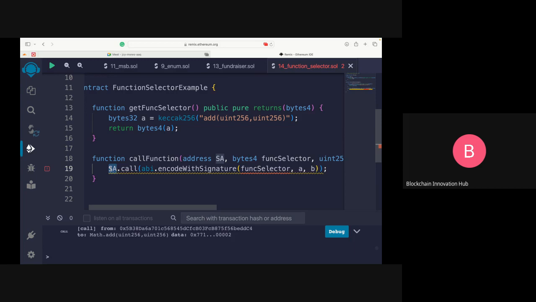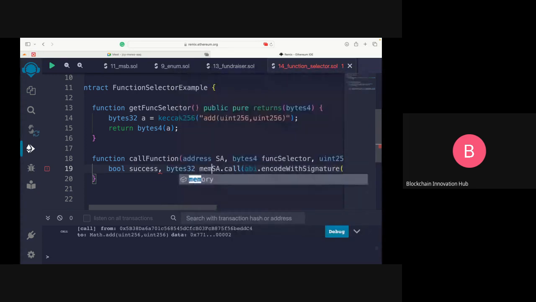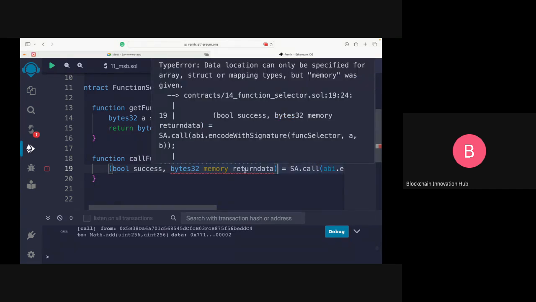So you can say bool success, comma, then bytes32 memory, then I want to check the data or something. Can just say data or something, or return data. Let's say return data, which is equal to this. Then wrap this one inside this code. This one is bringing an error. So data can only be mapped for structure, but memory was given.